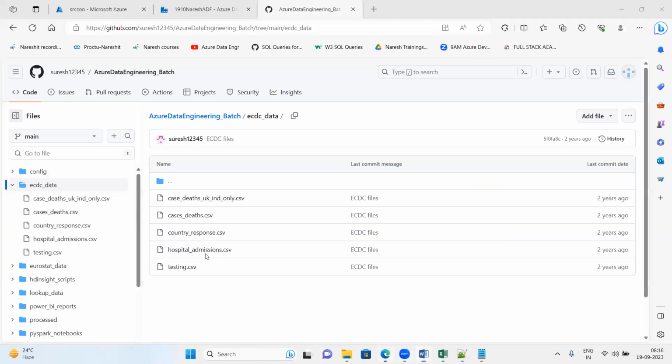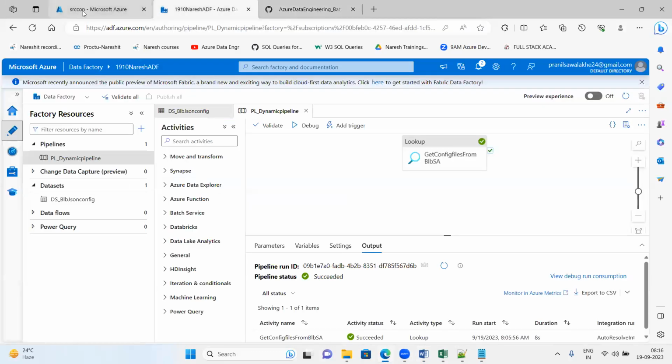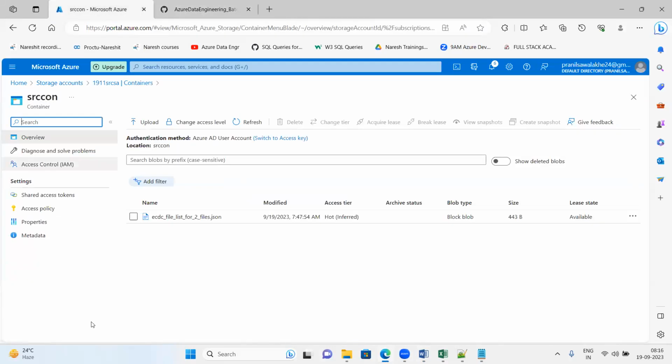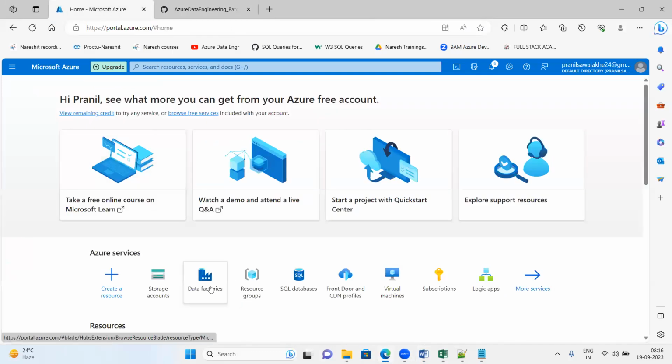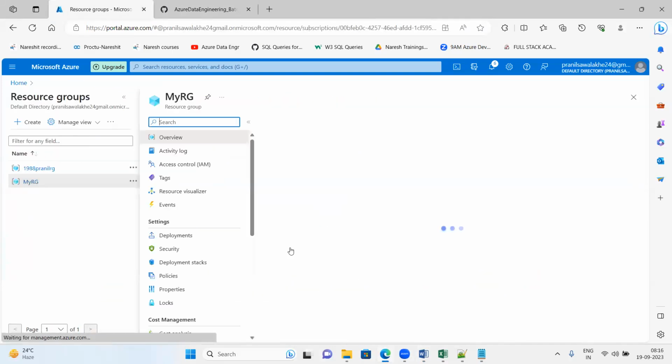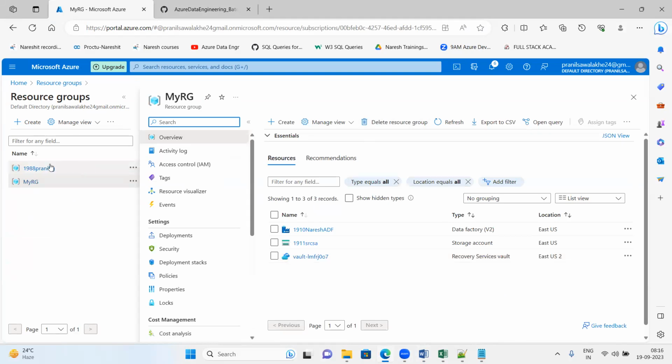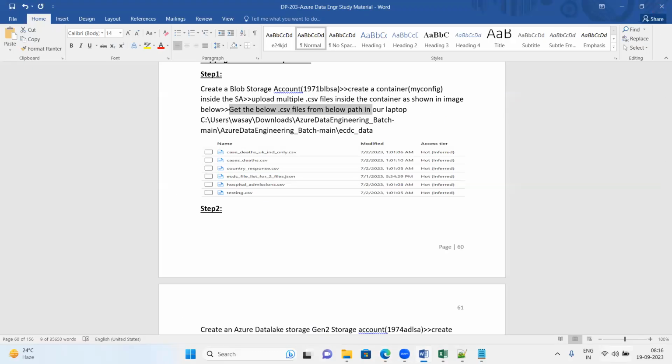Okay, so I'll come here. I'll close this one now. Come here. Here I have created, I'll just create it here now. And let us see what we are doing in this demo. We are keeping multiple types of files. See here, we are keeping CSV files and a JSON file also. This is a CSV file, this is a CSV file, this is CSV, this is a JSON file, CSV file. Multiple types of files we are keeping here. And that is what I am saying here: upload multiple CSV files inside the container as shown below.